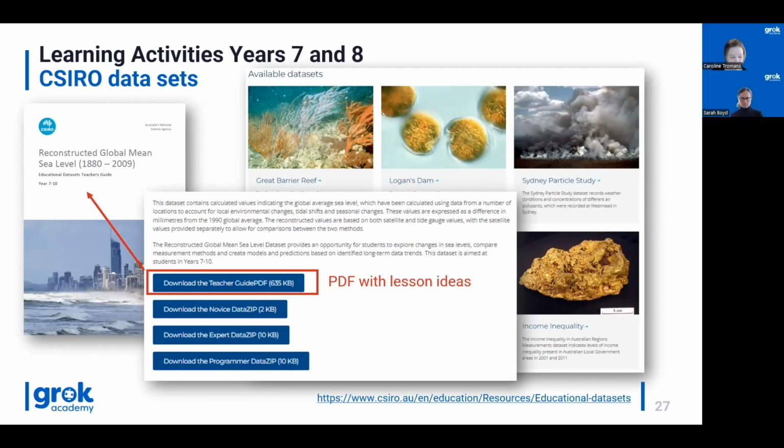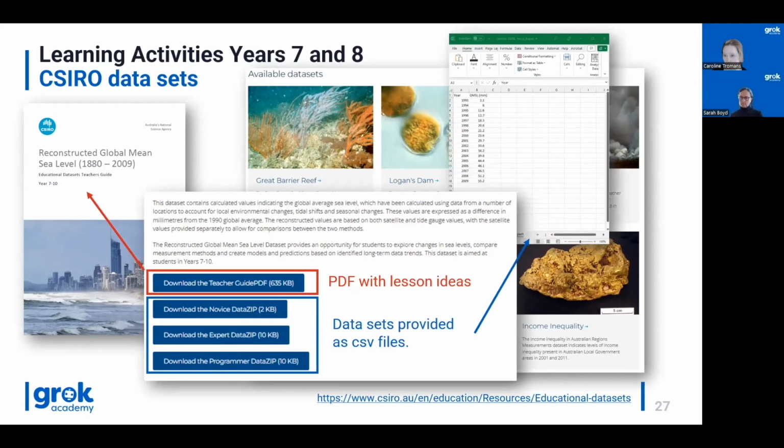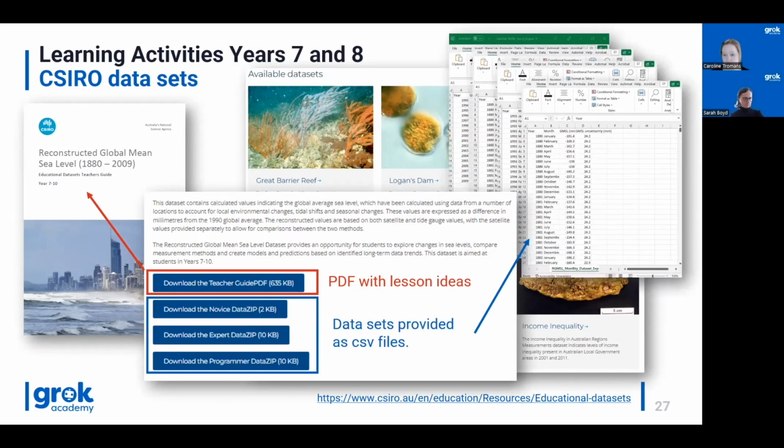And it also gives you these 3 different options for the actual data itself, with a series of CSV files with data that students can use to complete the activities which are outlined in the teacher guide. This is all there ready for you to use in your classroom whenever you might like to.